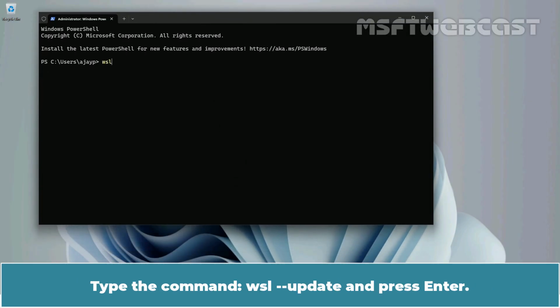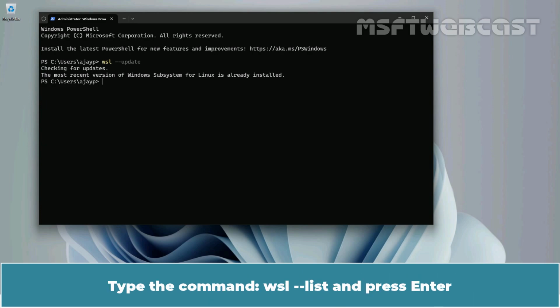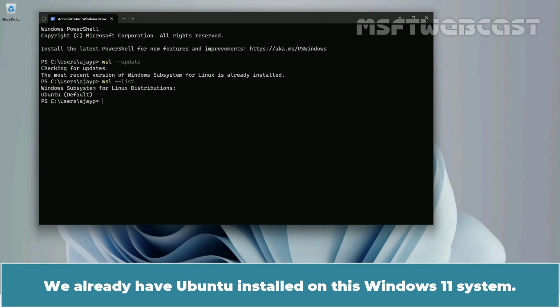Type the command wsl --update and press Enter. From the output, we can confirm that the most recent version of WSL is installed on this Windows 11 system. Type the command wsl --list and press Enter to see the list of Linux distributions installed on this Windows 11 system. We already have Ubuntu installed on this Windows 11 system.